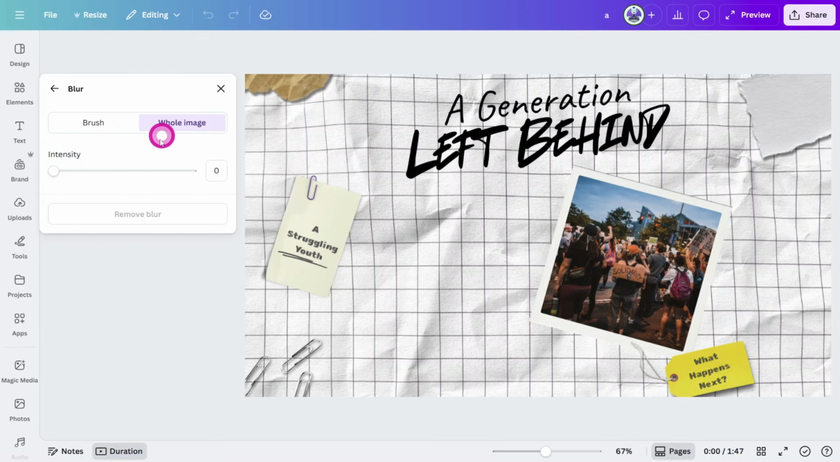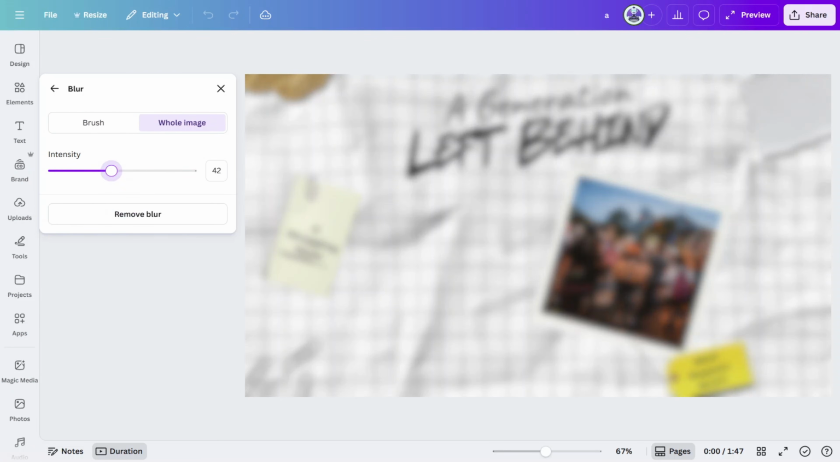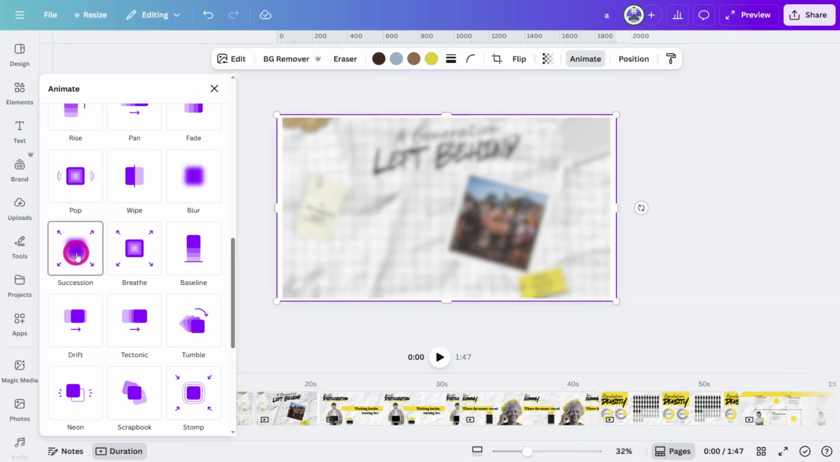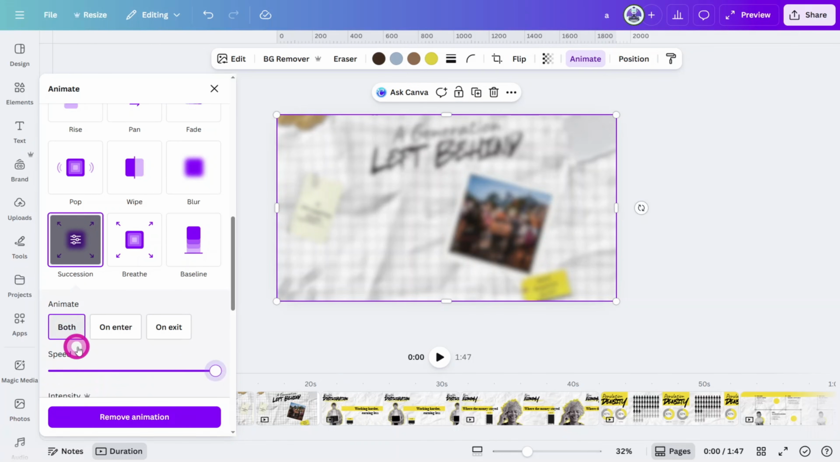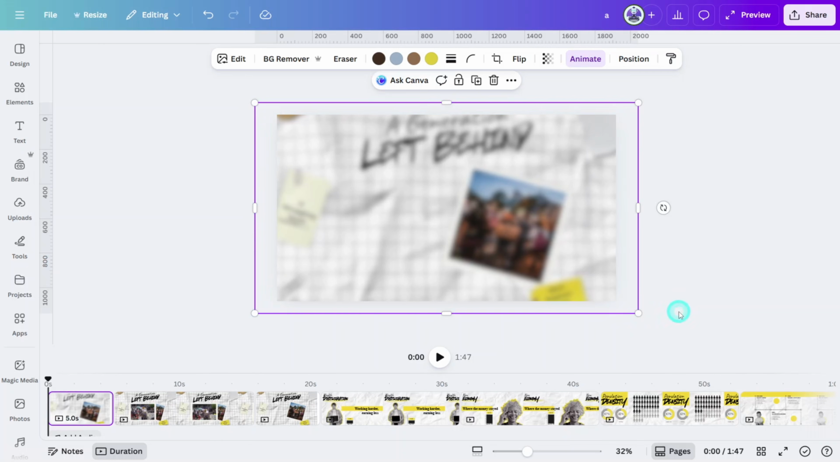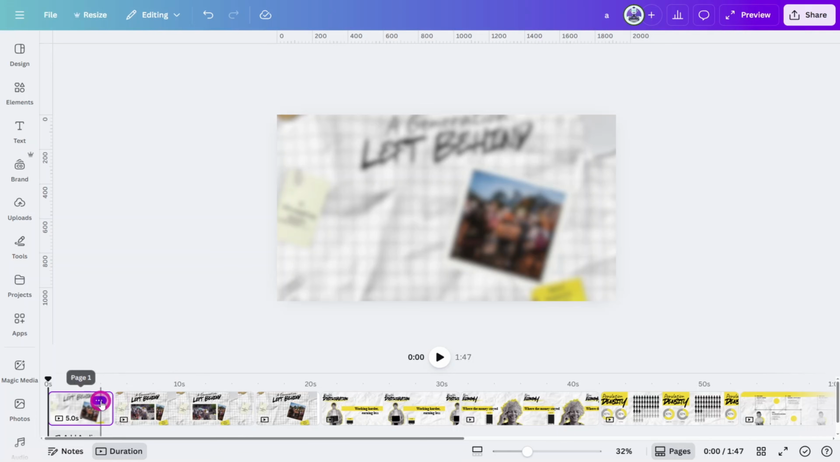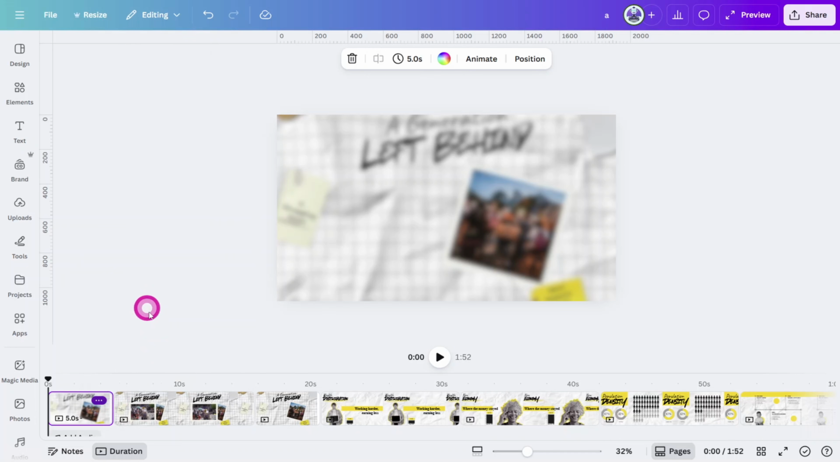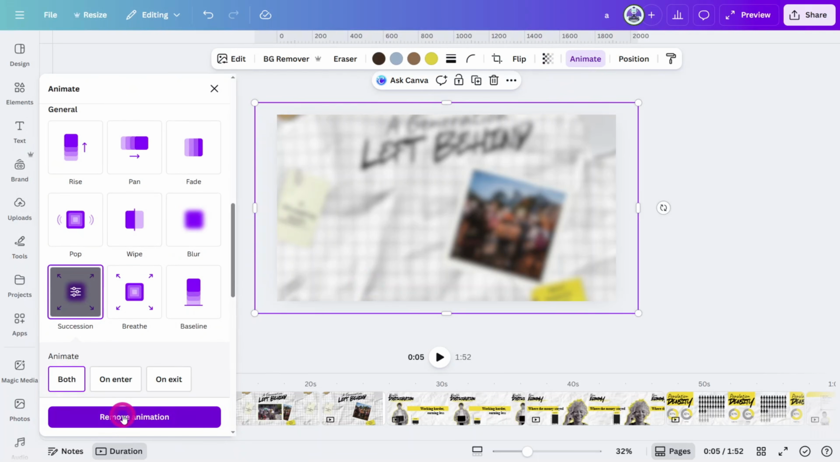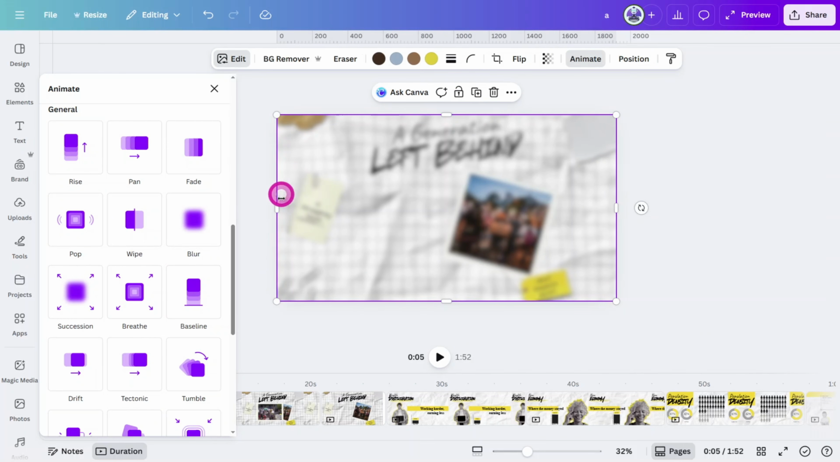Set it to whole image and raise the intensity to between 40 and 50%. Open the animation panel and add a succession animation. Set it to the highest speed and the lowest intensity. Hold Alt and enlarge the image until it extends evenly beyond all sides of the canvas. Duplicate the page. On the second version, remove the animation. Resize the image so it matches the canvas and remove the blur.